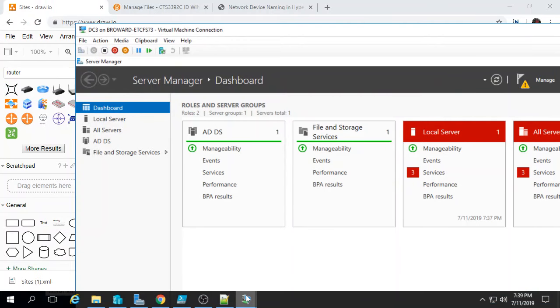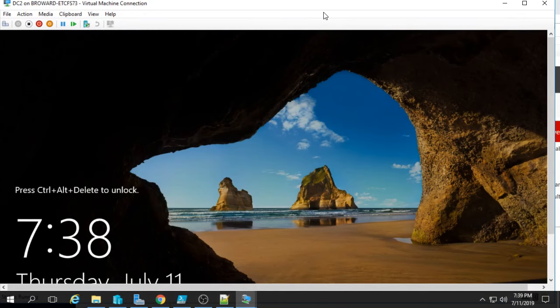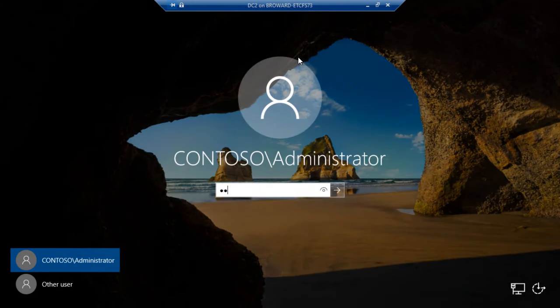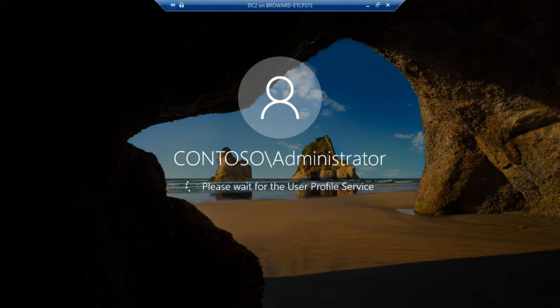Let that install. Now the KCC is going to be aware that there's a new DC, and the KCC is going to decide which DC it should replicate against. Right now, there's only DC1 and DC2, so it's going to be real easy for KCC to decide.